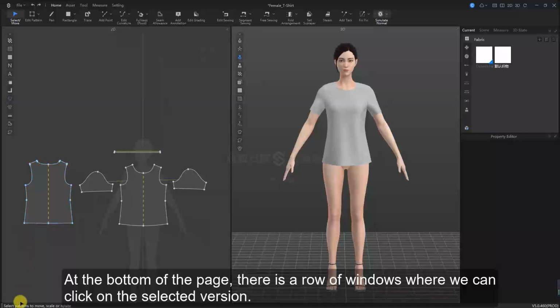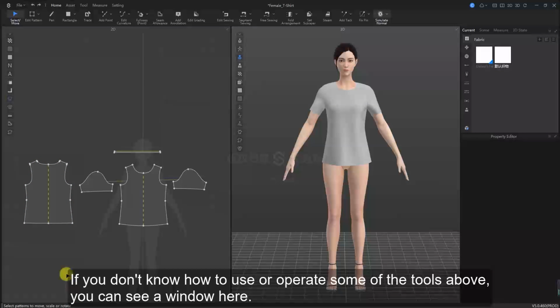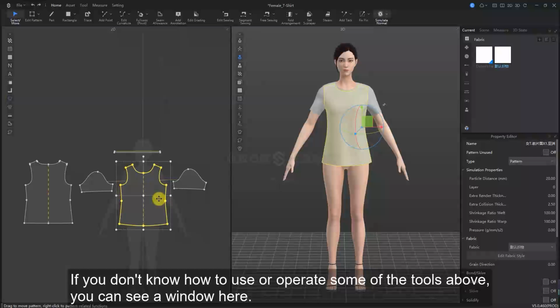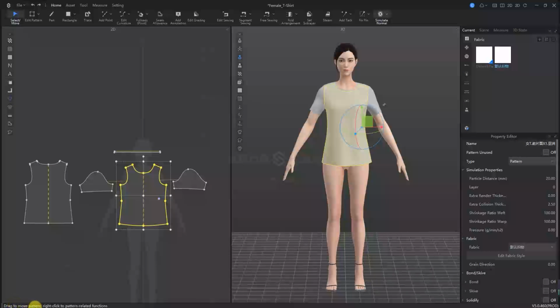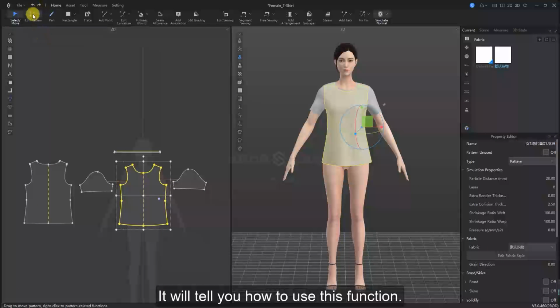At the bottom of the page, you can see a little window here, which gives you an instruction on how to use the tool. So, if you don't know how to use or operate some of the tools, you can just look at the window here, and you can refer to its instruction.